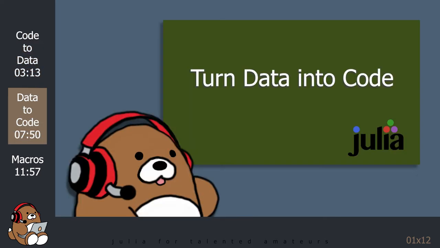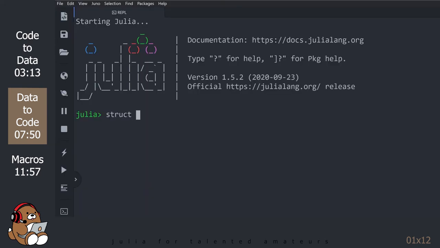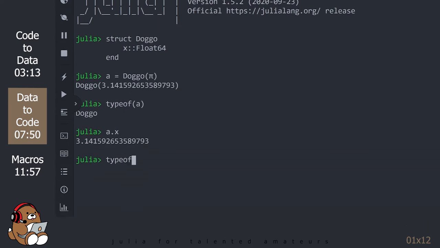Now we know how to turn code into data. So, how do we turn data into code? This example is from the Julia documentation with some modifications. Let's say you're using a composite type called Doggo with one field named X, which is of type Float64. Let's populate Doggo with a value of pi and bind it to the variable called lowercase a.